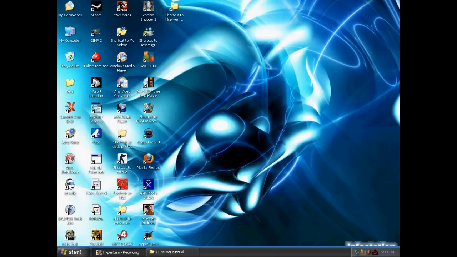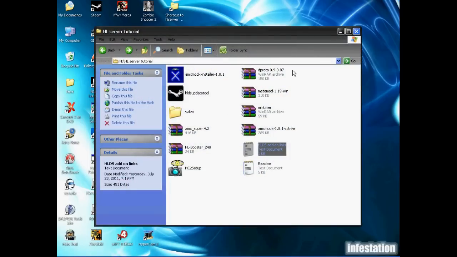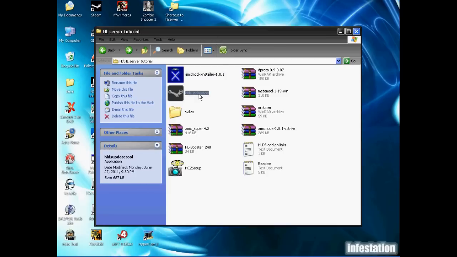So to start things off, I'll show you what we need. The only things we're going to be using today are mmxmodx installer, hldsupdatetool, dproto, metamod, and mmtimer. Now metamod is essential to run any other plugins on your server. If you don't have metamod, go download it now. And the HLDS update tool is just to make sure that everything is up to date on your Half-Life folder.